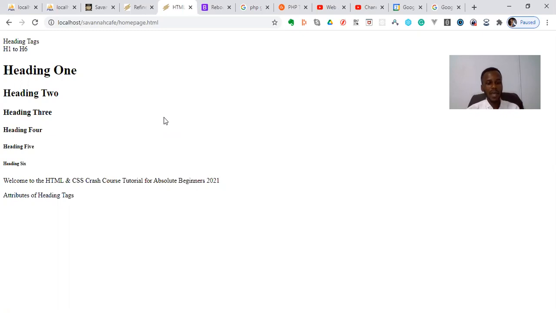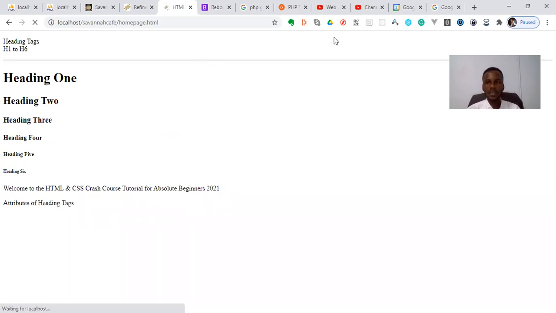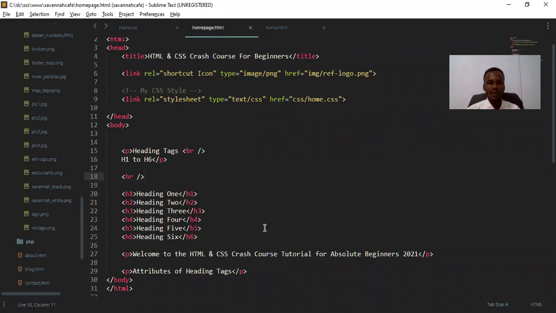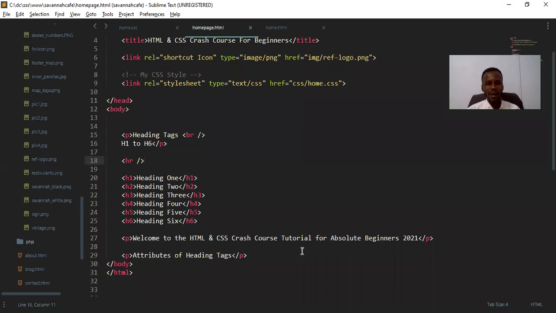So if I come here and I refresh it, you will see a line there. So you can see the line there. So that's another tag that you can use. Then there are a lot of them.